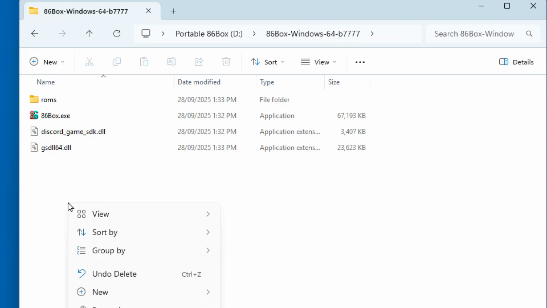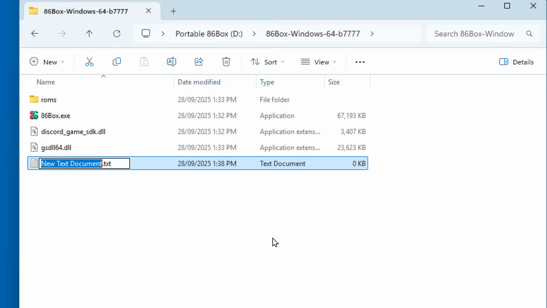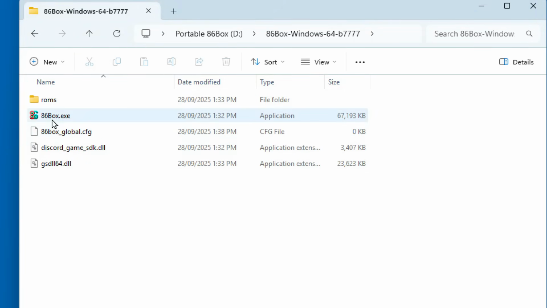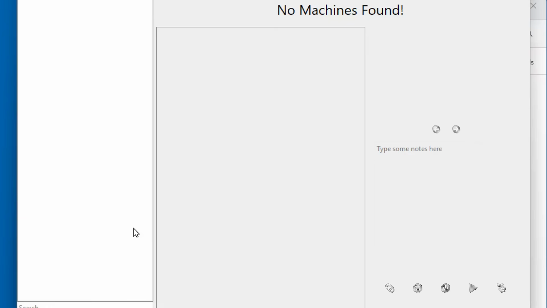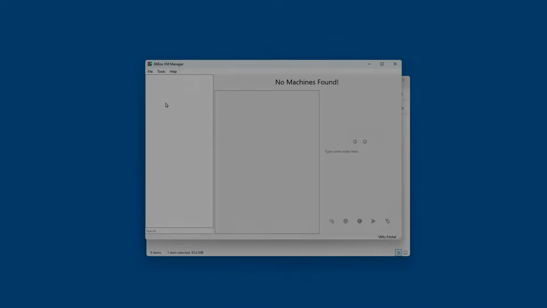And then we click here with the right mouse button, new, text document. And then I'm gonna paste the file name, enter. Off we go, and if we run the emulator now, no virtual machines found. We are ready to configure the machines to our liking.